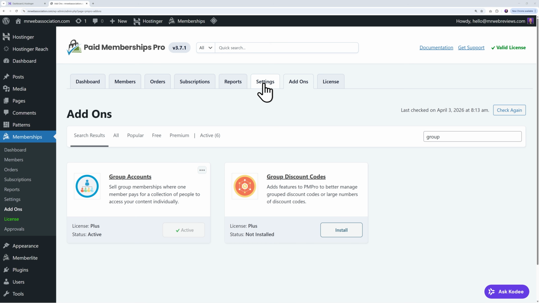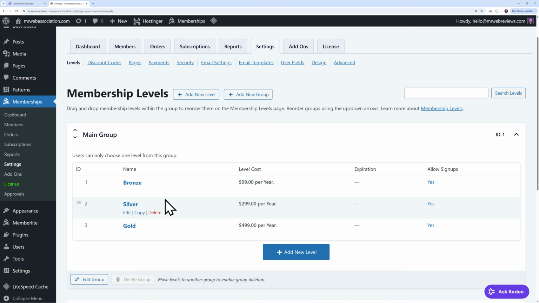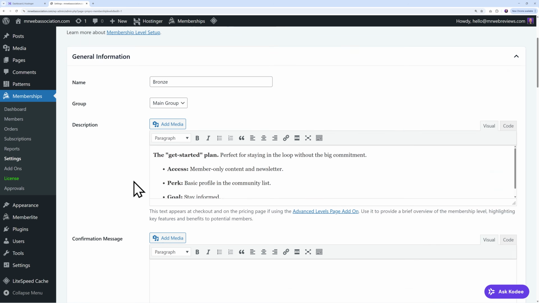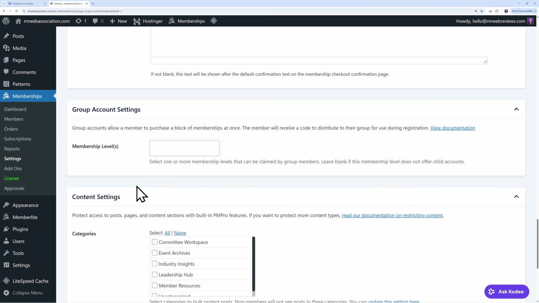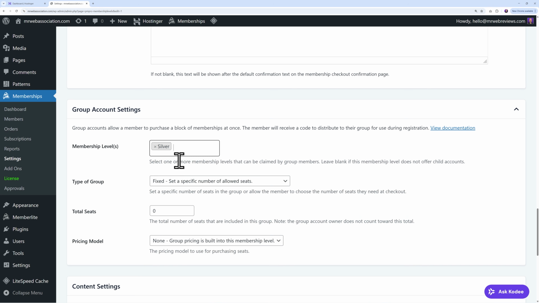Excellent. So once done, we can go back to our settings and here select any of your membership levels. So let's go with the bronze one. And if you scroll down the page, you'll find a new tab again. So right here underneath, you have the group account setting. Okay. So here you can select different levels attached to this one. So I'm going to go with the silver and gold as well. So we have 3 different levels attached to this group account.